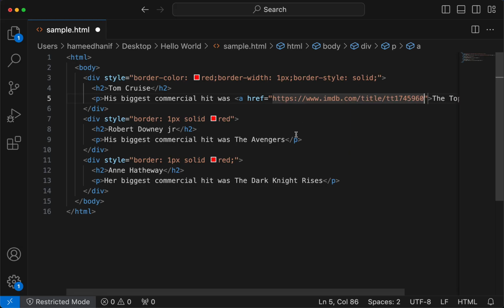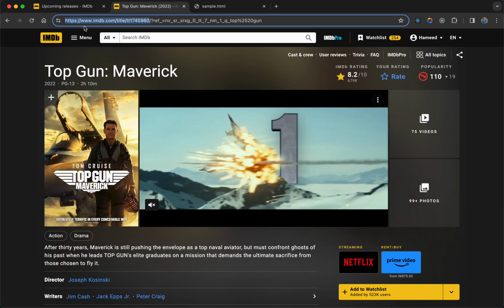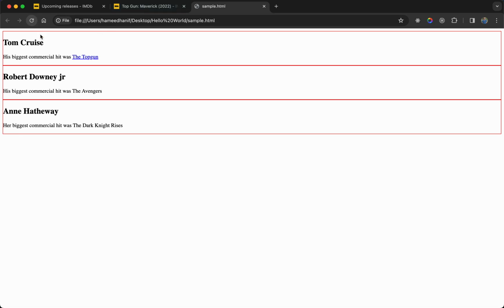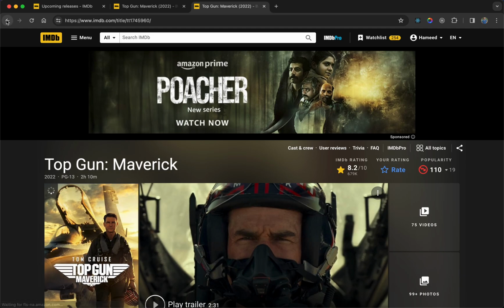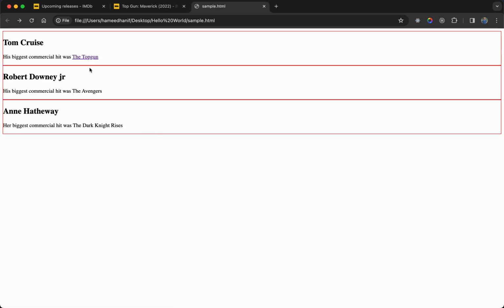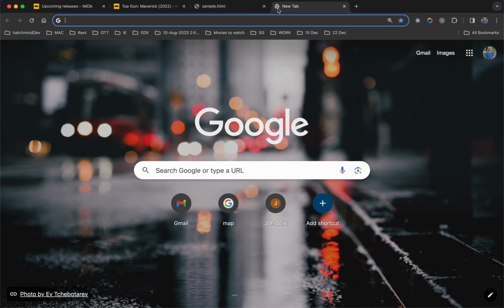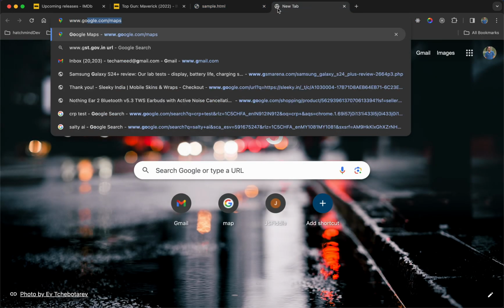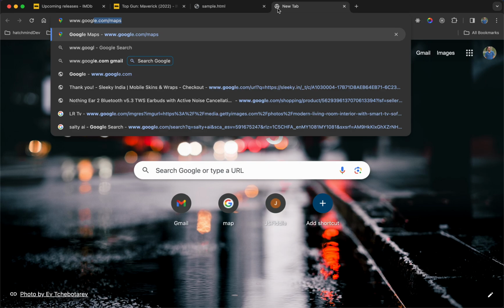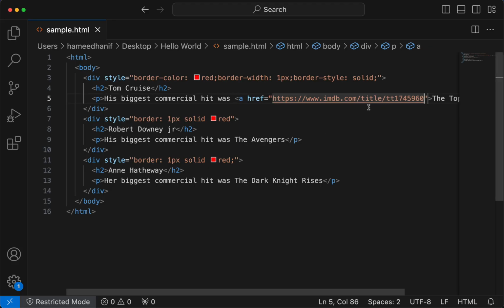Let's see the URL. When I click on it, it takes me to Top Gun. Okay, so I just copied the URL. URL is nothing but what you do with www.google.com, google.com/maps, facebook.com, all that. So that's the URL. So we're going to use the URL here. So for IMDb, this is the URL for Top Gun.